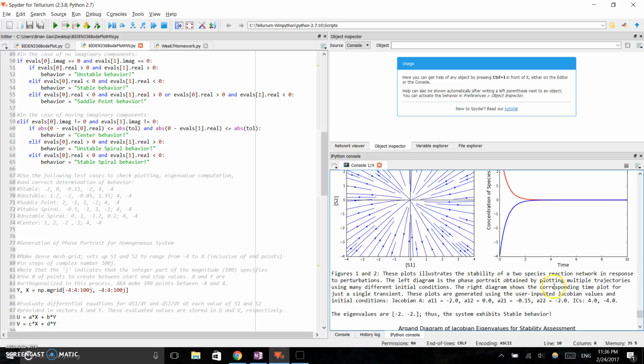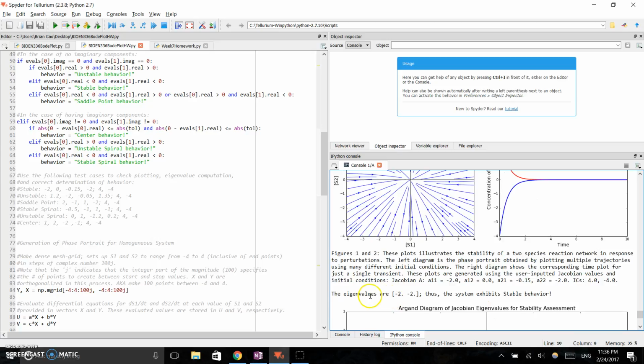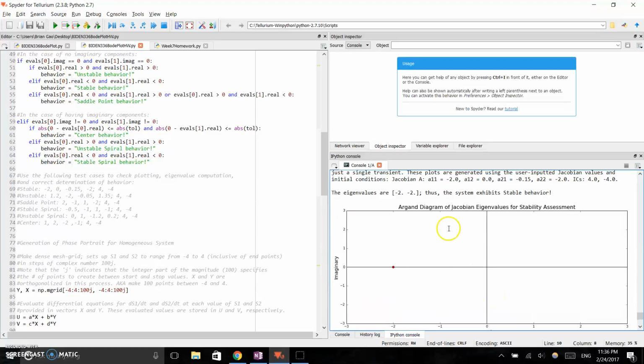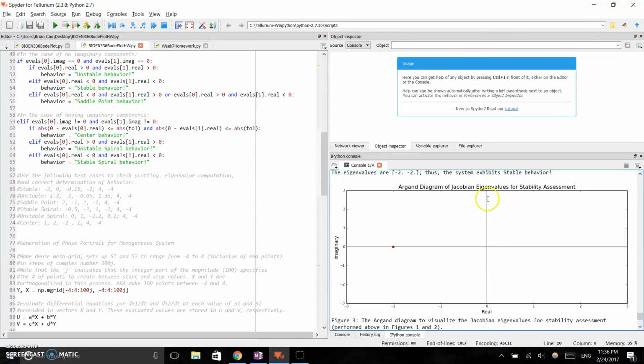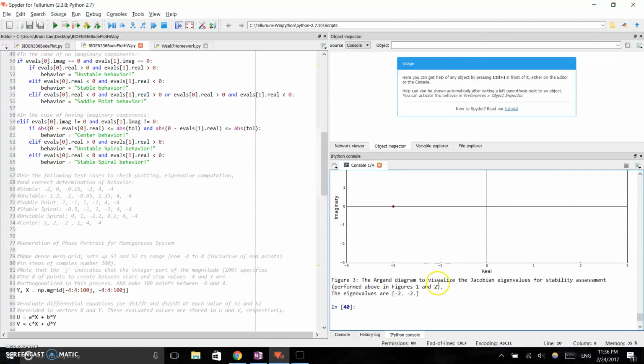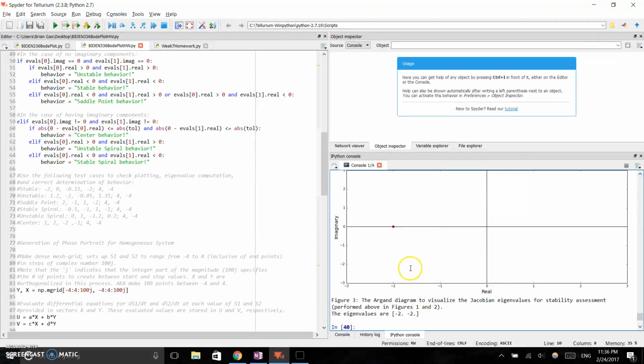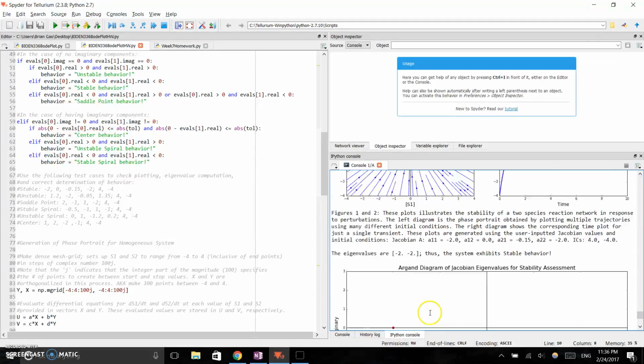And the right diagram, etc., you already know these. And so basically, these plots are generated using the user inputted Jacobian values and initial conditions. The program will also provide you the eigenvalues that they use. So as you can see here, -2, -2, that's how you can tell it's stable, because negative eigenvalues indicate stability. And we also have an Argand diagram to plot these Jacobian eigenvalues for stability assessment. So that's also very neat. There's a little caption here.